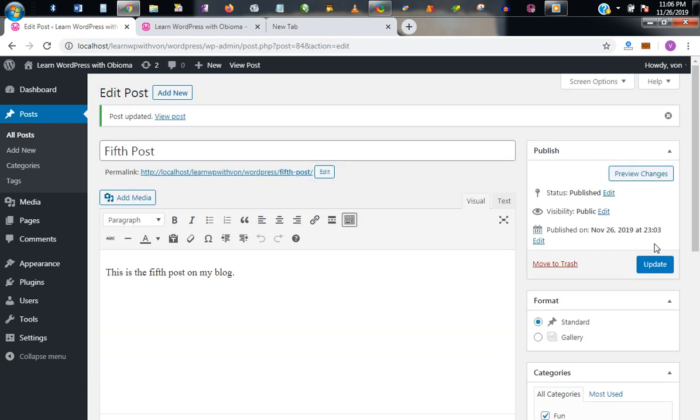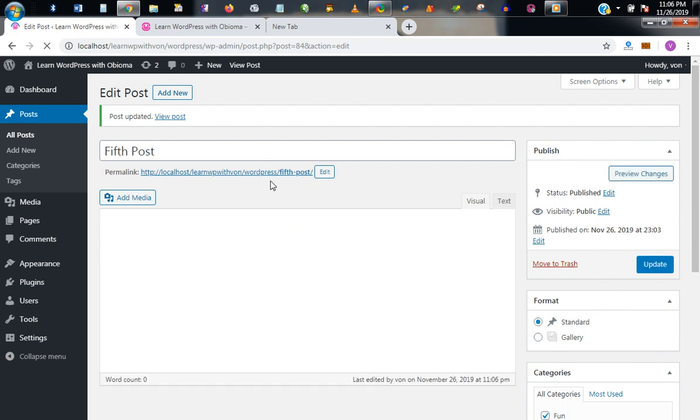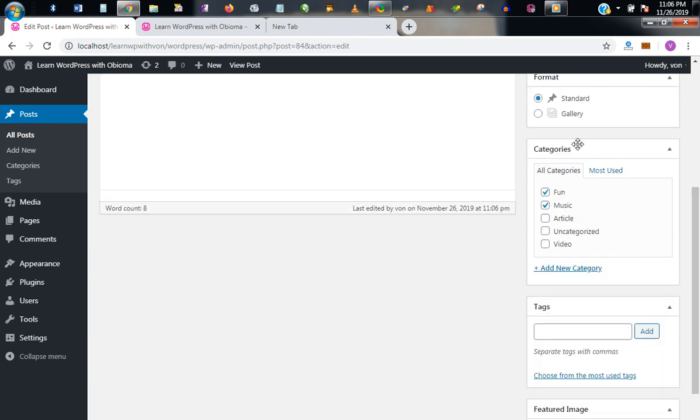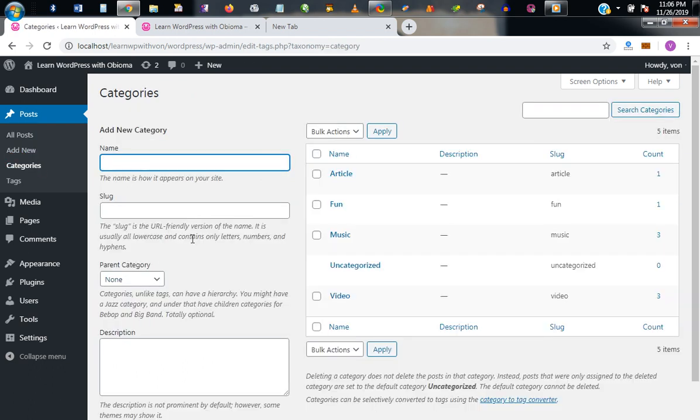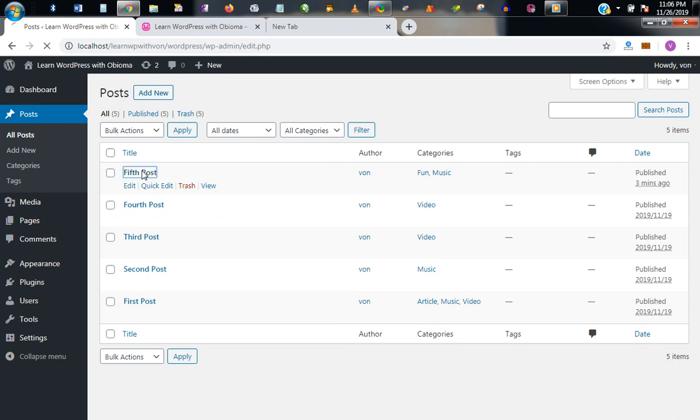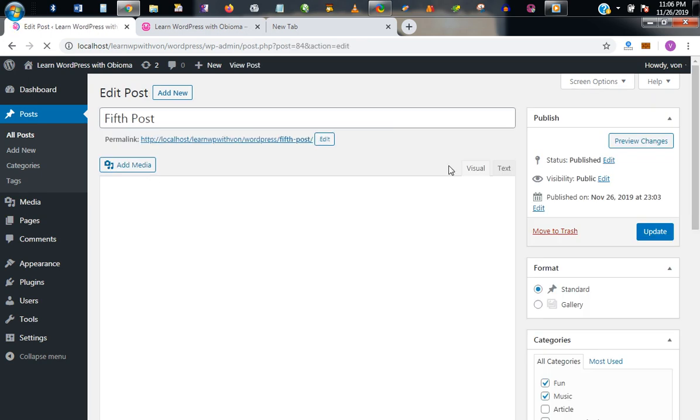If I publish this, update this post, this post will be underneath two categories. The first is music and the second is the one you just added, which is fun. And if I go to my categories, you'll see that fun also appears here. That's just to show you that you can add a category right from the post itself, and it's perfectly fine.